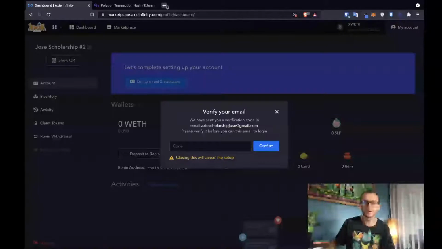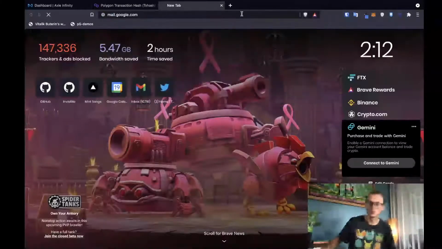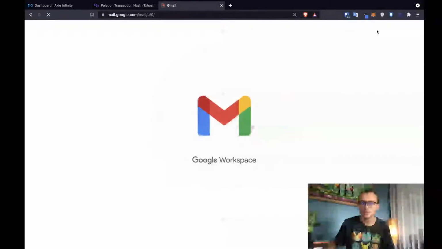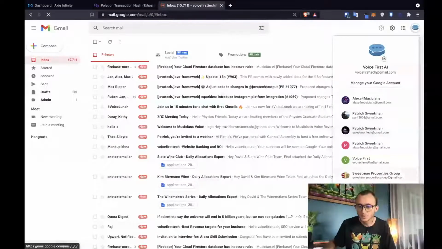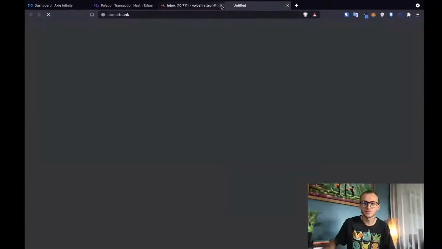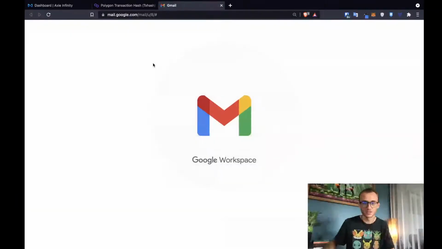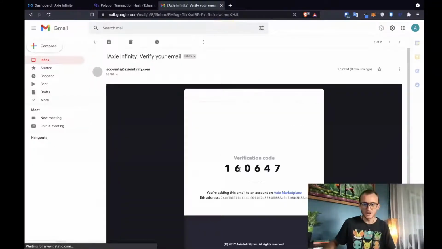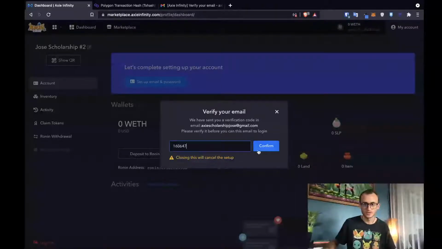I need to confirm the new email, so I'm going to go over to mail. I created this Gmail account specifically for the Axies as well, mostly because I already used my other accounts for other Axie accounts. So what I'm going to do is sign in with this Axie account, or this Gmail. Find the Axie verification email, copy the code, go back over here, paste the code, confirm.